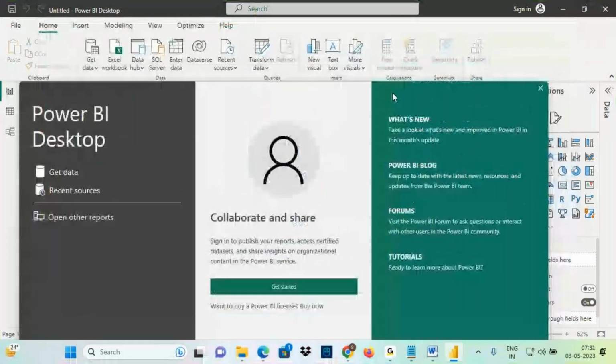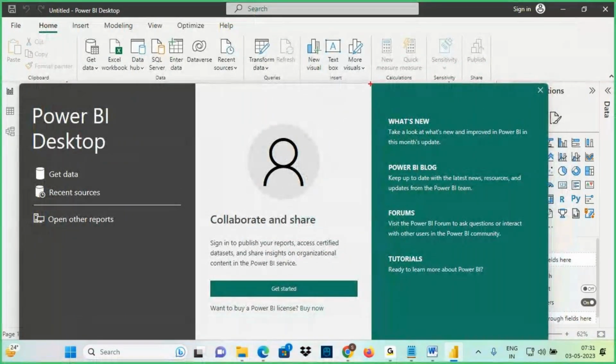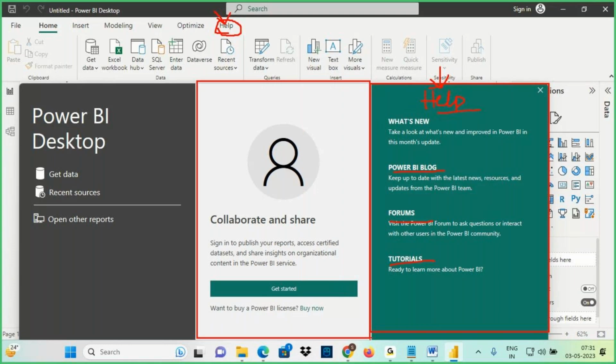In the welcome screen, you'll access help documents, like Power BI blogs, forums, tutorials. I can even access those help documents from here, and from here. The middle section is used when I click on get started, it will ask me to sign in. I can sign in from here, and I can even sign in from here. Once you close it, you can also sign in.